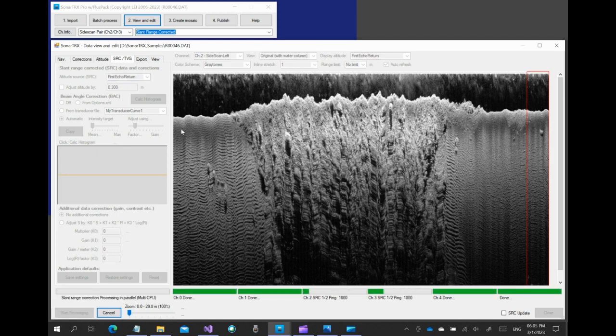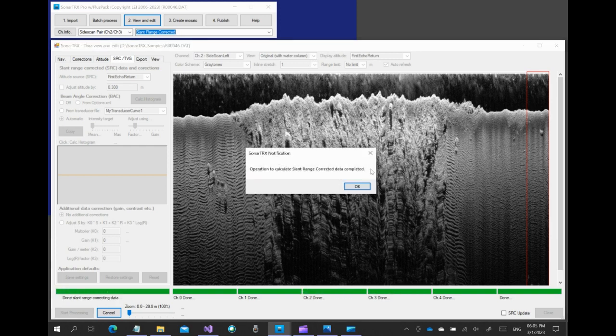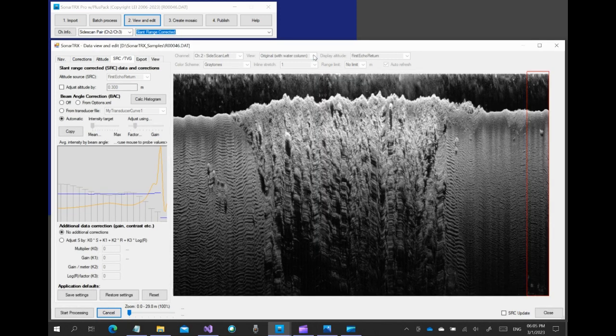The slant range corrected data can now be compared with the original via the drop-down view selector.